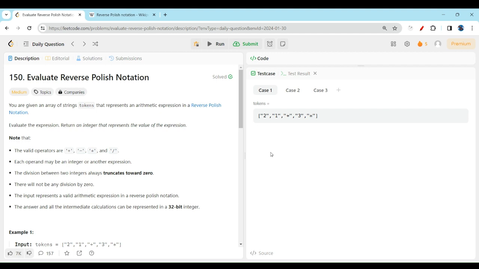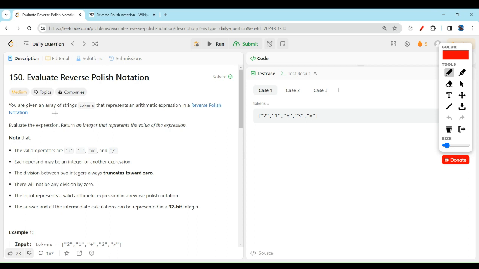Hello guys, today's problem is evaluate reverse Polish notation. So let's see the problem. You are given an array of string tokens that represents an arithmetic expression in reverse Polish notation.